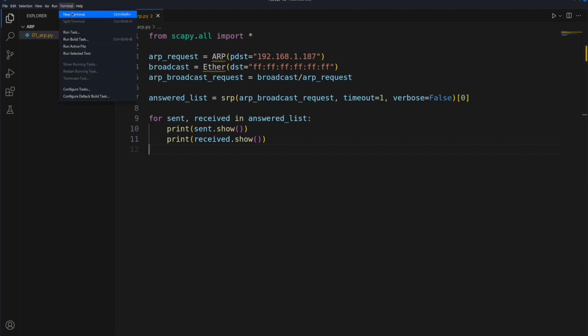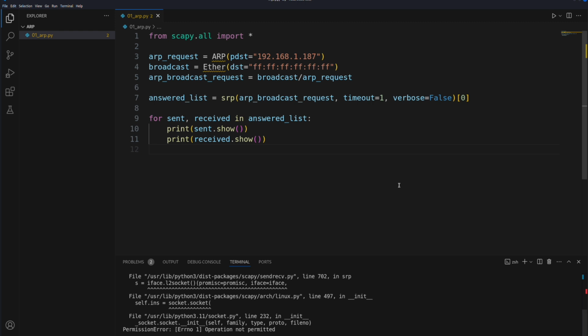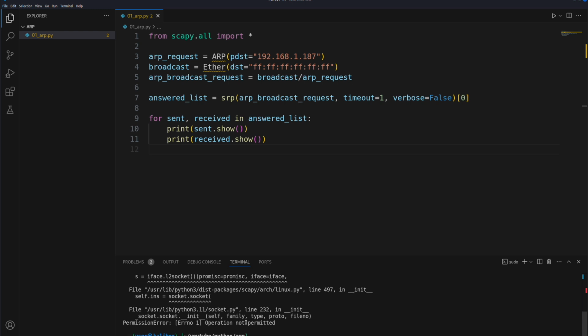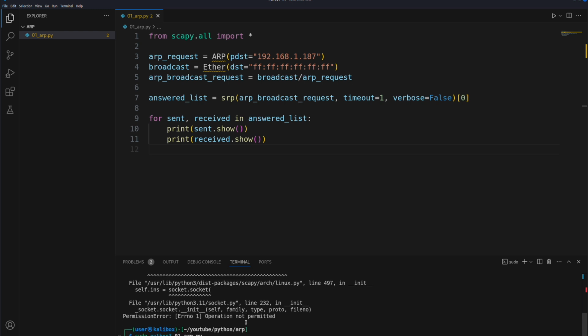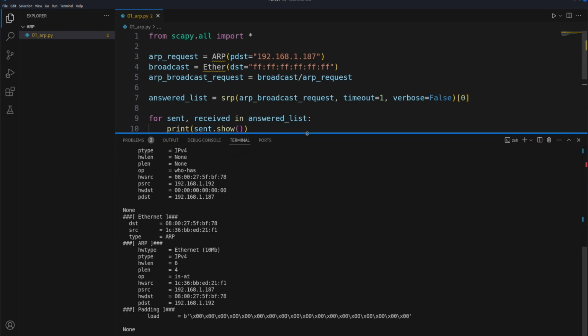So let's go to the terminal. In here, this is our script. So if we say Python 01, we run it. It says operation is not permitted. So we have to run it with sudo level privileges. Once we do that, okay. I hope you guys can see this.